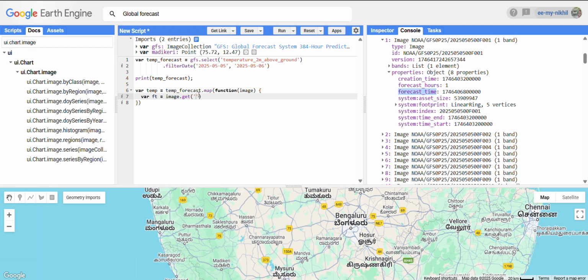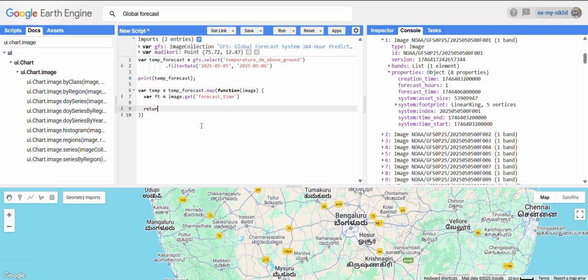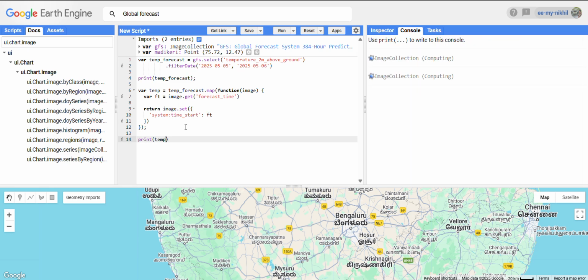So you just copy this forecast time and paste it in here, and I should return each of the images which is set with system:time_start. This is the particular property I want to update. So I will set the system time start to be my ft, that is my forecast time. Now my function is ready. Let's see if it worked or not. So I am printing the temperature dataset, give it a run.